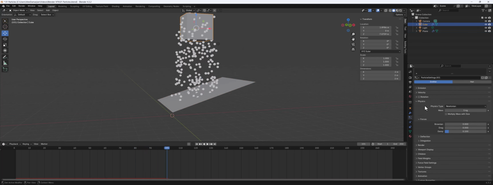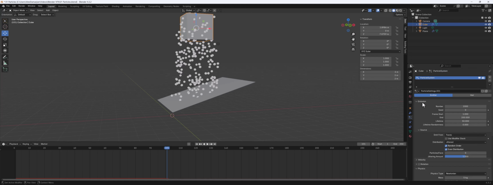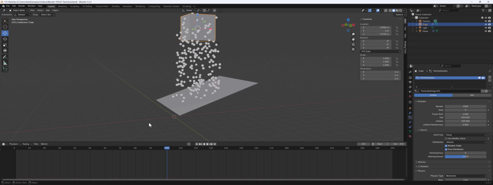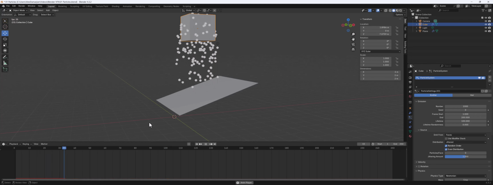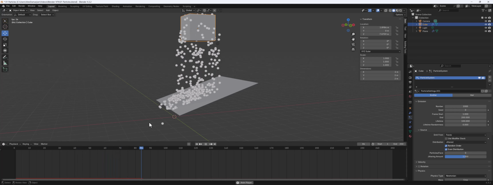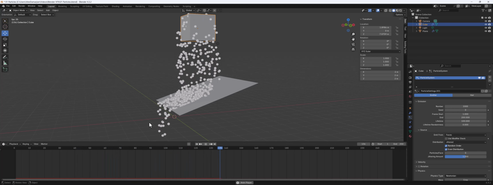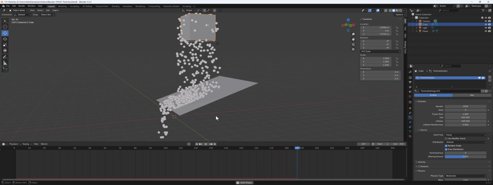So I'm going to go back to particles here. I'm going to select this guy up here, go to emission, and make the end lifetime maybe 100, so that we can watch them fall and roll off a little bit more. So you can see that, which is kind of cool. This could be like water running down a gutter, something like that.